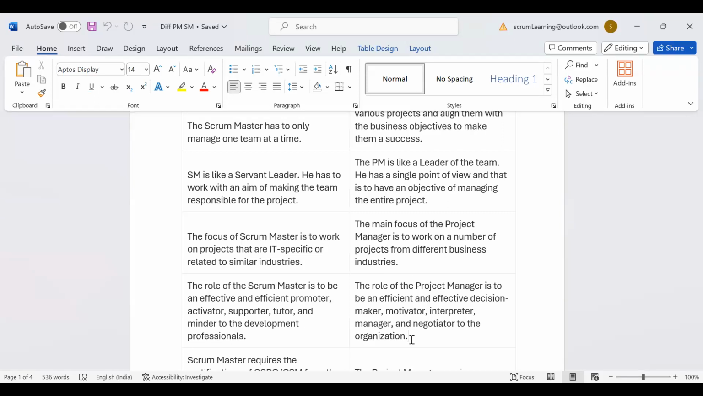Okay, there you can see the difference, right? The Scrum Master will make the team more powerful, whereas the project manager is so powerful that he will take his own decisions on behalf of the team. If something is going wrong, if something is failing, it is the accountability of the project manager. Whereas in Scrum, the whole team is responsible for that. It's not just the Scrum Master.